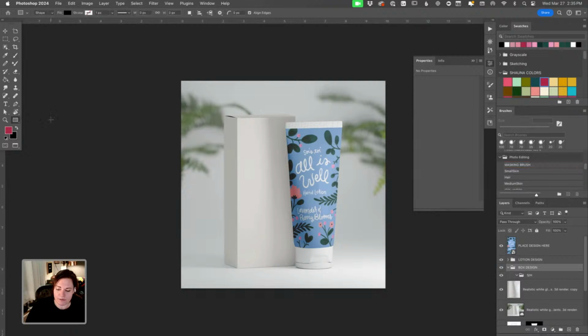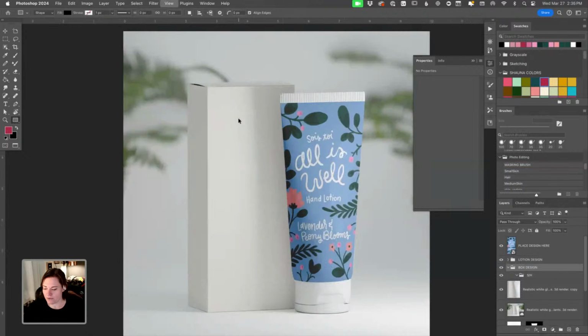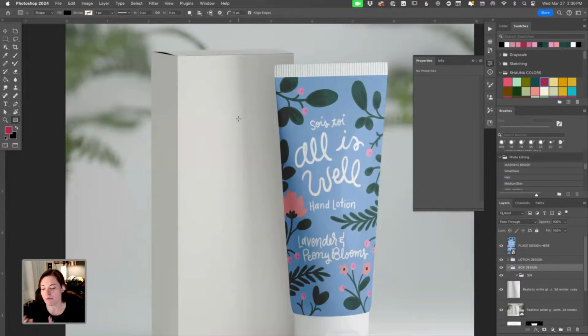So we're going to make our rectangle again. And with this, I would actually end up doing three separate smart objects. I could, in theory, just do the whole box as one color and then just apply the design to the front of the box. But there's different options in there.